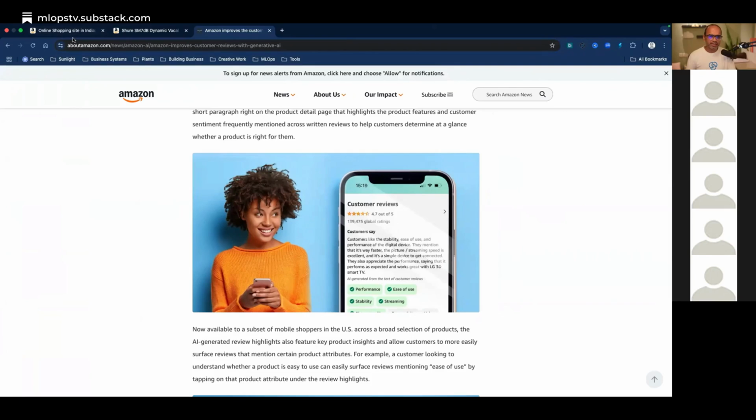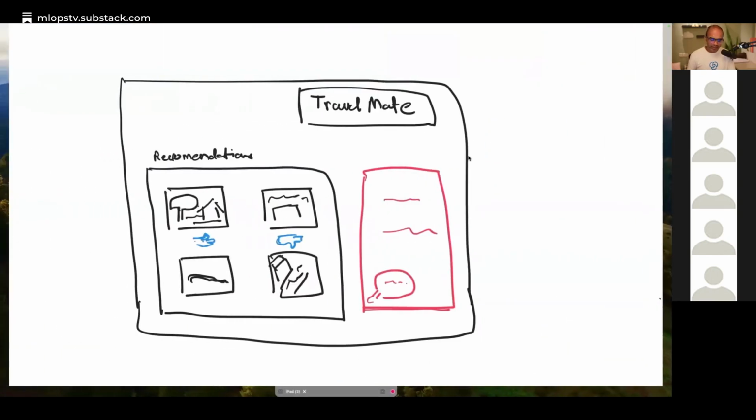Let's begin with understanding the use case first. You could take a travel application, like I've just created a fictional application called TravelMed. Think of it as Airbnb.